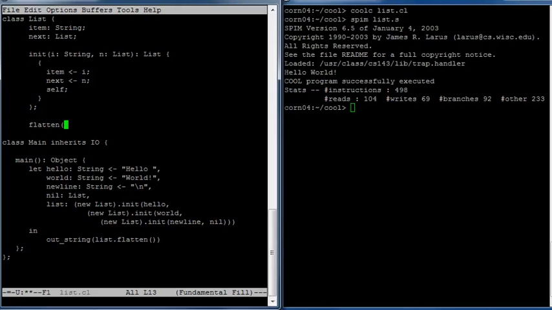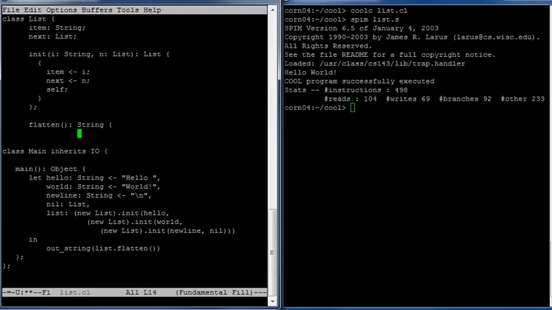So flatten takes no arguments, and it's going to return a string. It's going to return a single string. And flatten is a pretty simple function. What do we have to do? There's really 2 cases. One is if we're at the end of the string, and the other is if we're not yet at the end of the string. So let's test for that.